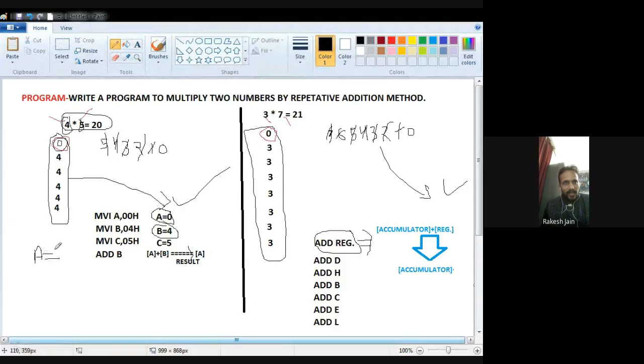One time we do the addition, so because one time I do the addition, I have to decrement the second data. So where is the second data? The second data is 5, which is in B, which is in C. So I have to decrement it once. One time I have to decrement.